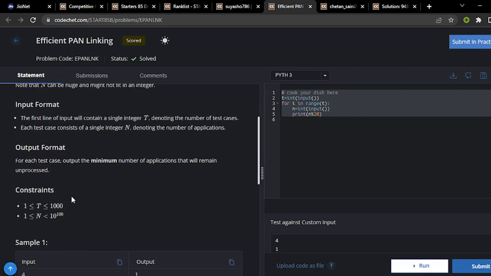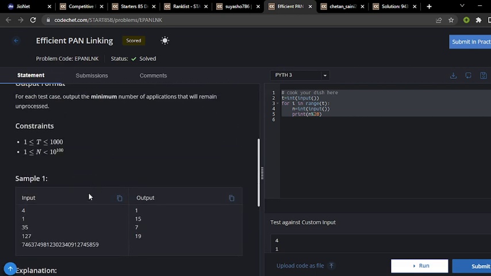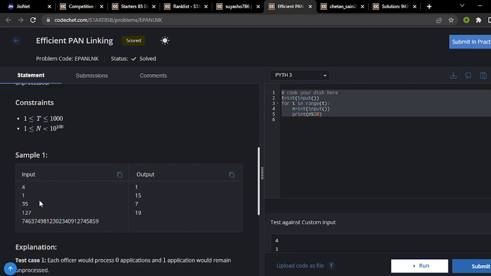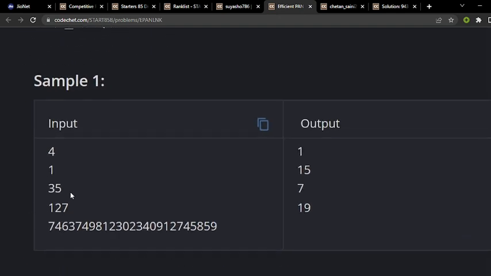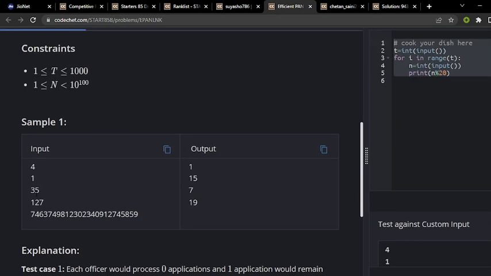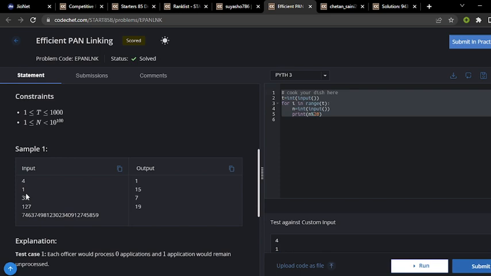So we are given n, the number of applications, and we have to tell how many applications are left after processing everything. What you have to do is only print n modulo 20, because if we divide n applications among the 20 officers, by the condition that every officer will convert the same number of applications, you only have to print n modulo 20.